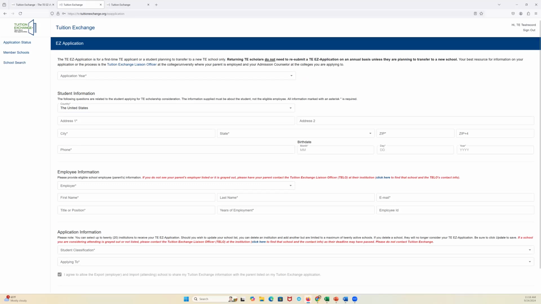The first question that the student will be asked to complete is the application year. And that is very, very important. So if the student is applying for tuition exchange for the first time and seeking tuition exchange for fall of 2025 or spring of 2026, they would select the 2025-2026 year.